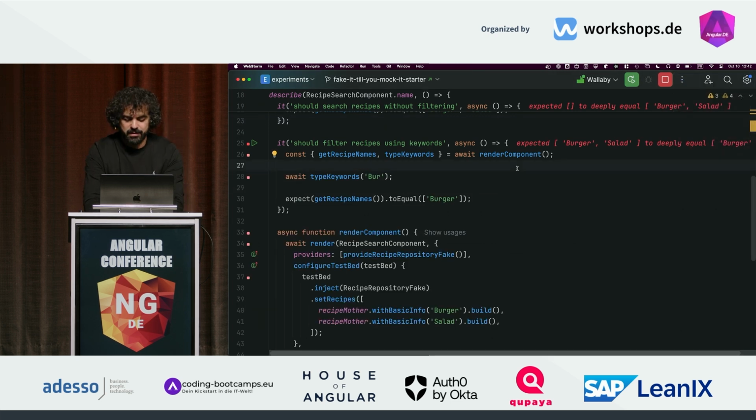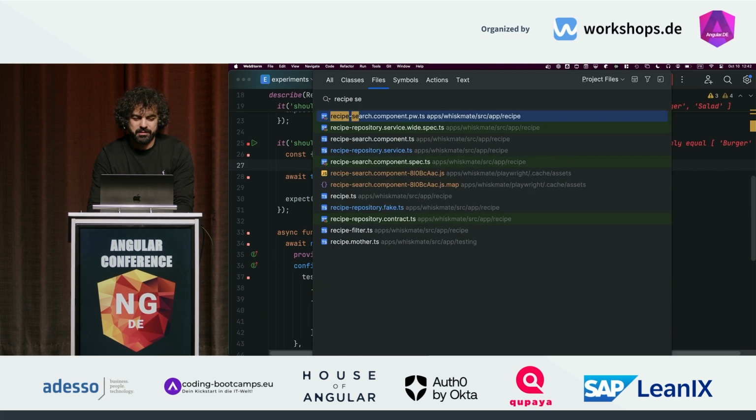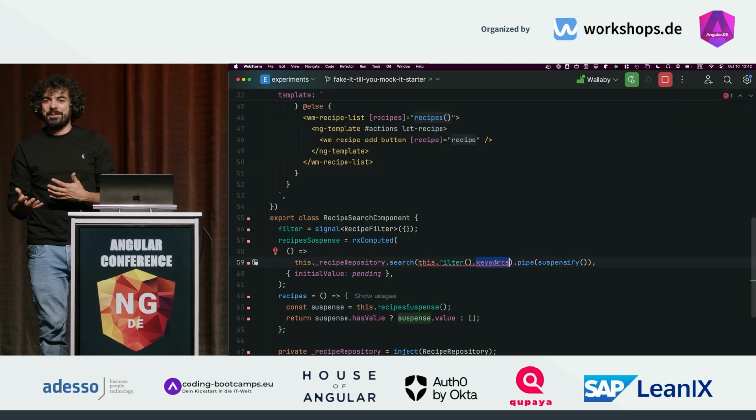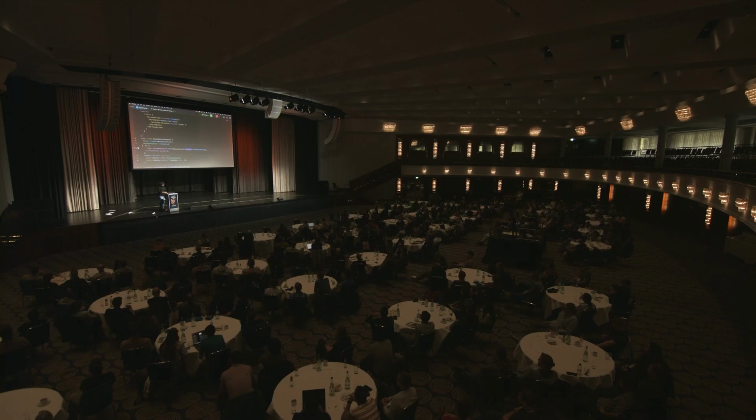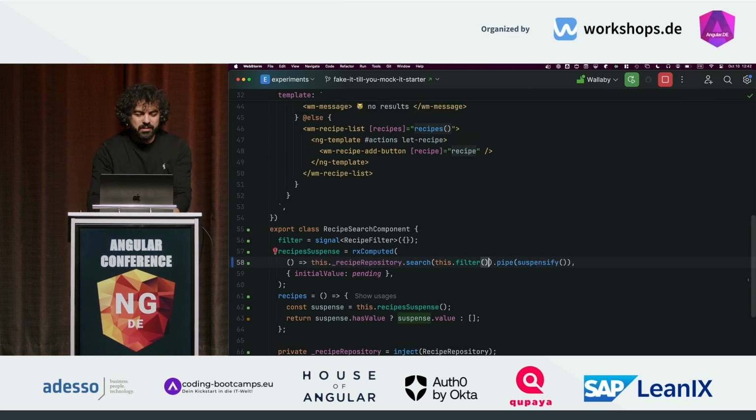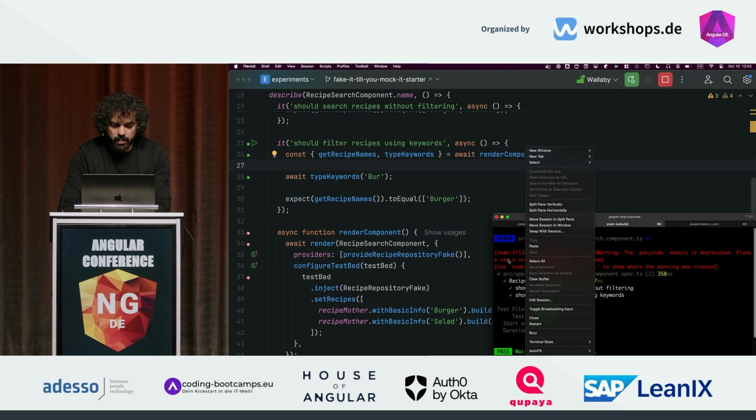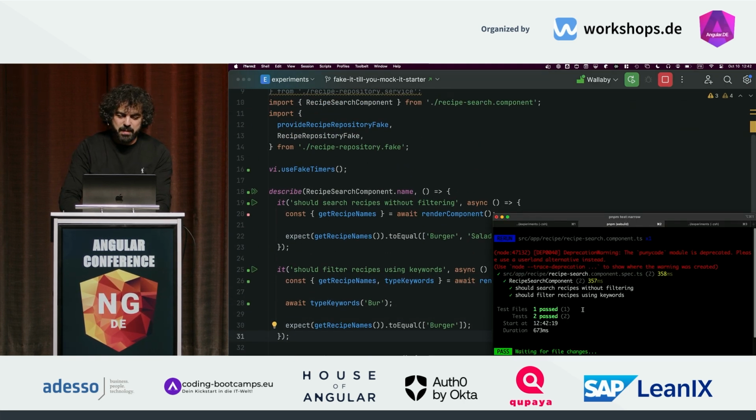Oh, yeah, of course. You know what happened? My test is broken because I didn't refactor the recipe search component. So actually, it was good. Yay! And now I fixed my code, and all my tests are now passing. Sorry for the confusion. So everything is back on track.